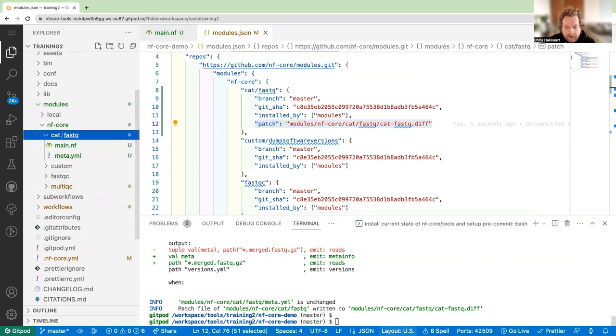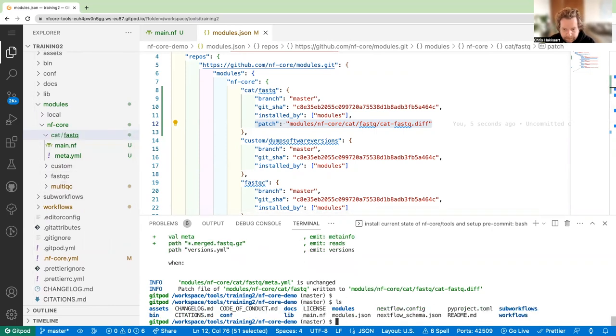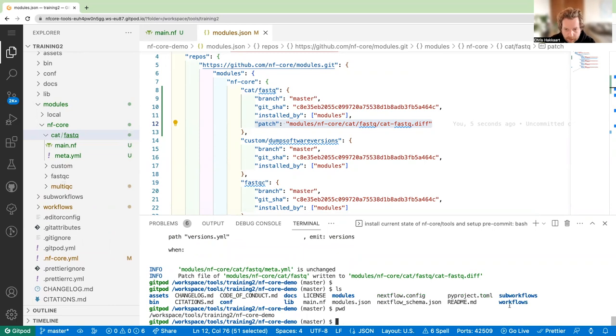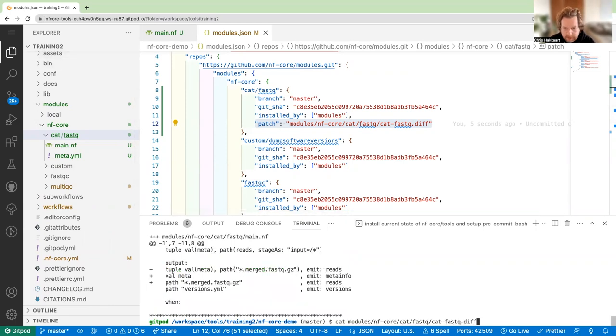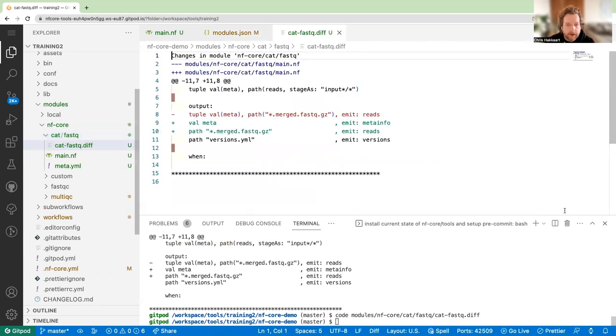Okay, I'm not quite sure why that isn't there. That should have popped up. Is that there? Okay, so it does appear to be there. I'm not sure why it hasn't popped up, but oh, here we go. It just took a wee while to render. You can see that this has been created over here, this catfastqc.diff.